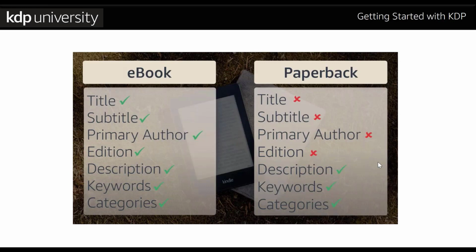Ebooks do not have an ISBN and therefore have more flexibility in the details that can be changed. This is the reason why we have the limitations with the paperback. And because they are different formats, if you do use an ISBN for your ebooks, you will need to use a different ISBN for your paperbacks.